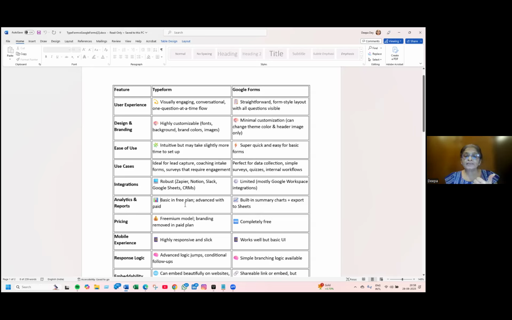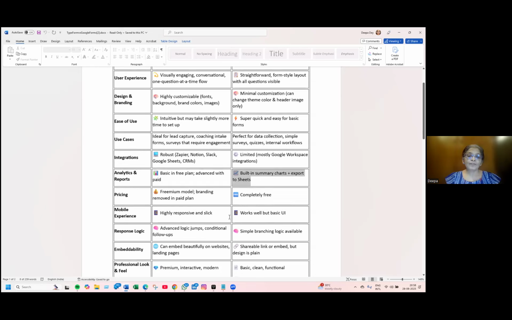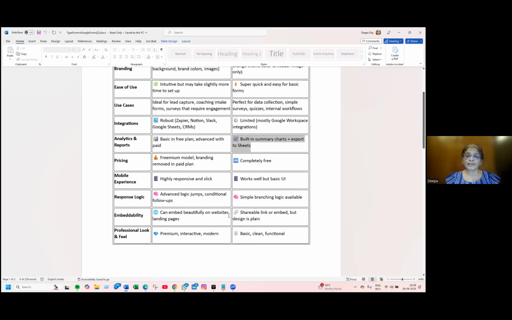Basic analytics is provided in Typeform in the free version and advanced with the paid version. Built-in summary charts, which can be exported to sheets, are built into Google Forms. Since there is a distinction in the analytics feature in Typeform, therefore, we have a free model as well as a branded paid model. Google Form, on the other hand, is completely free. Both work very well on your cell phones.